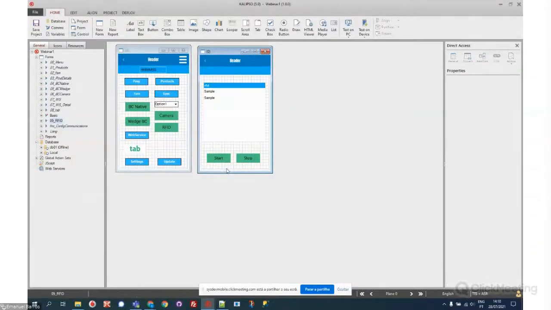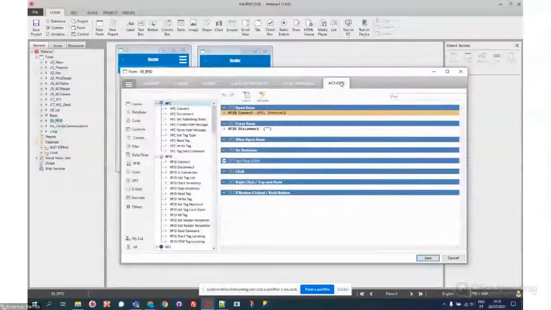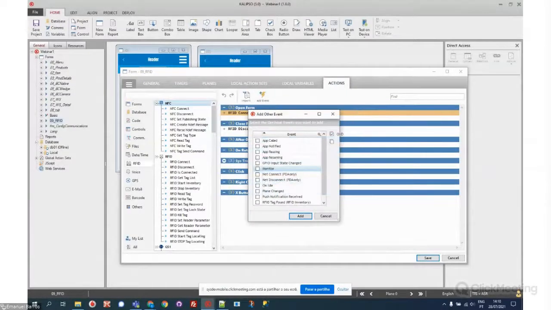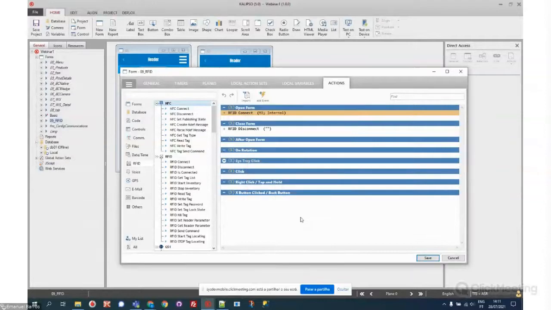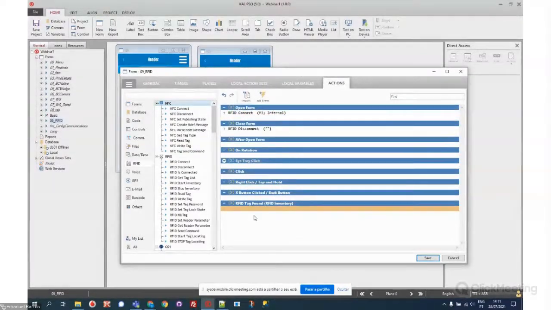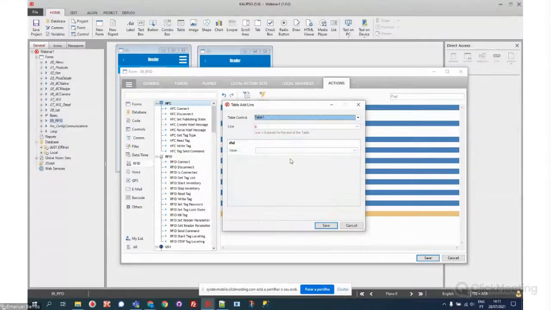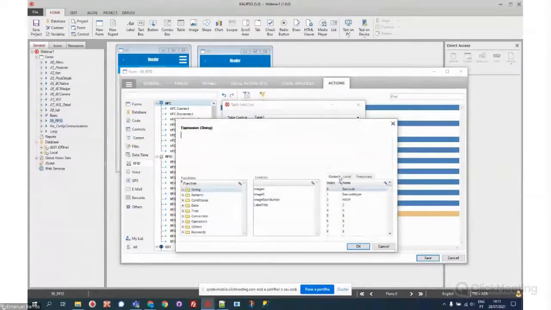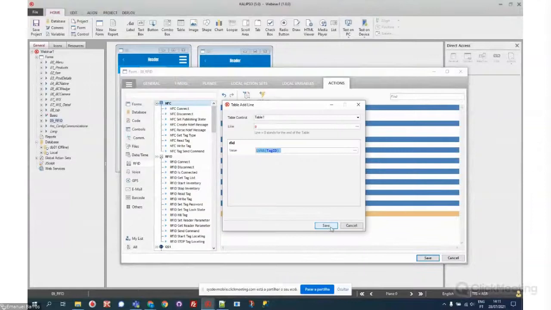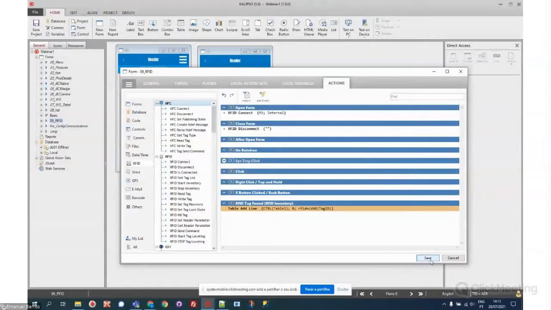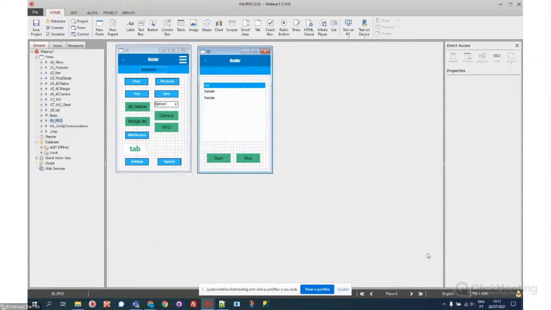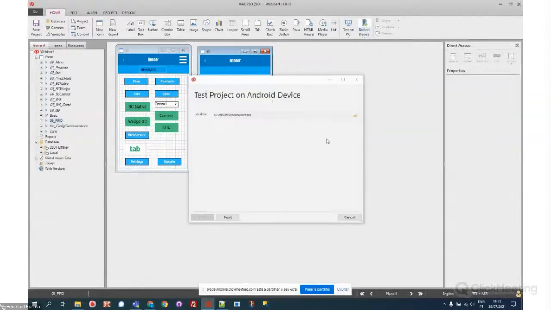Okay. And again, I will go to the properties of the form, actions, add an event, others, RFID tag found. So, and if I found a tag, table, add line, the tag ID. And if I don't forget something, it's just this. Let's test.